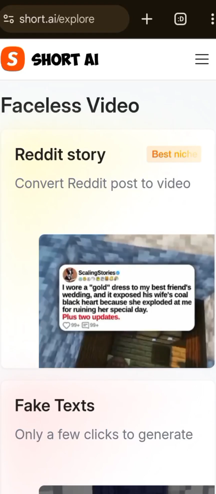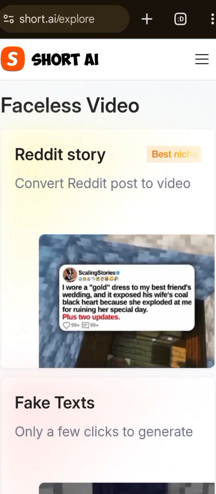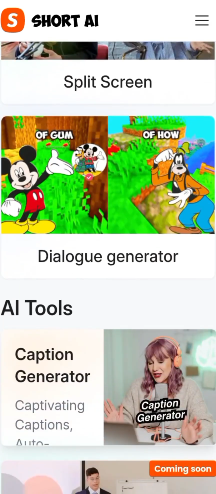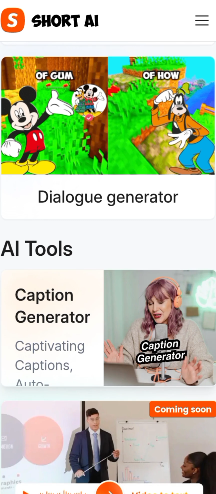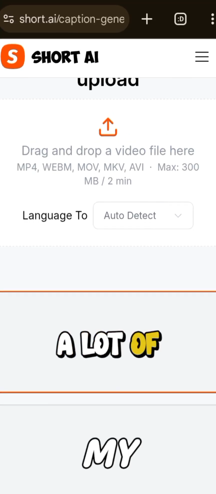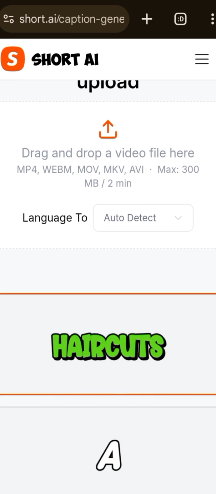Okay, so in this video, I'm going to show you how to use Short.AI to generate caption text. On the Short.AI/explore page, you just scroll. When you scroll, you're going to see caption generator. Because I want to caption my short video, I'm going to click on it. When I click on it, I come to this page where I'm required to upload the video.